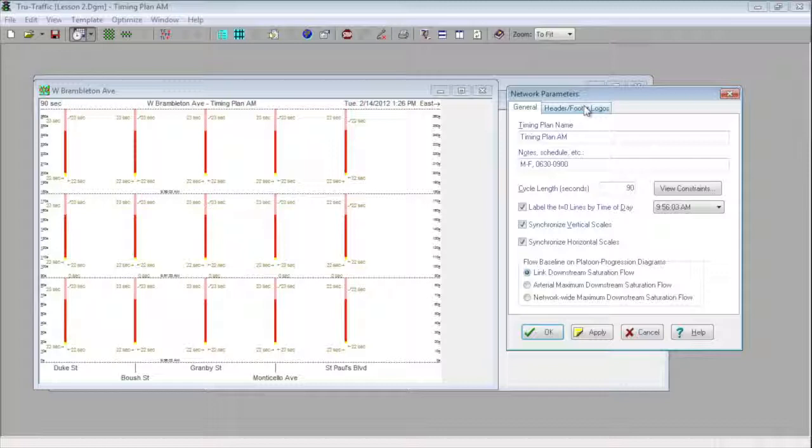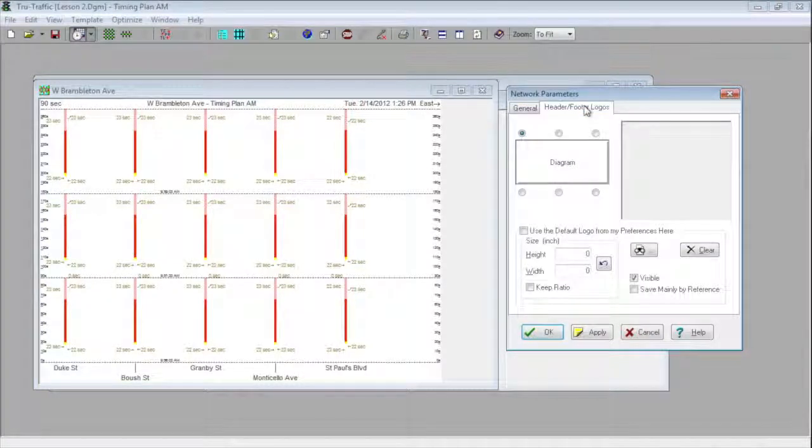Let's finish with the header footer logos tab. This is a place where you can add a logo to your arterial diagram sheet. I will add a small JPEG logo I have to show what is possible.